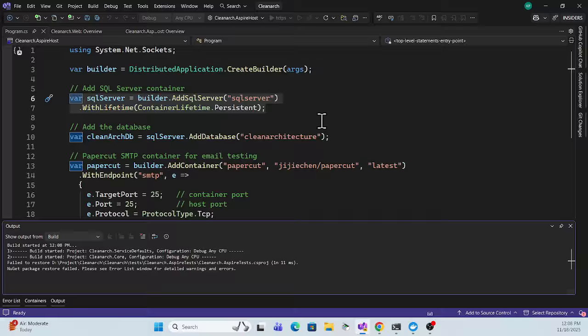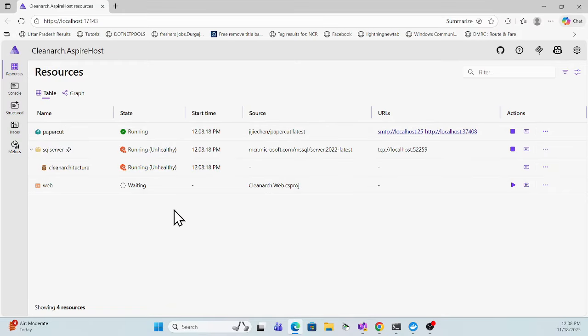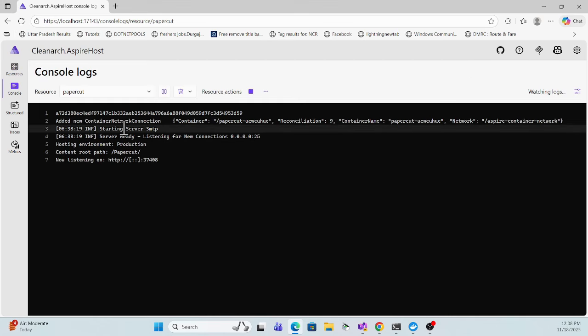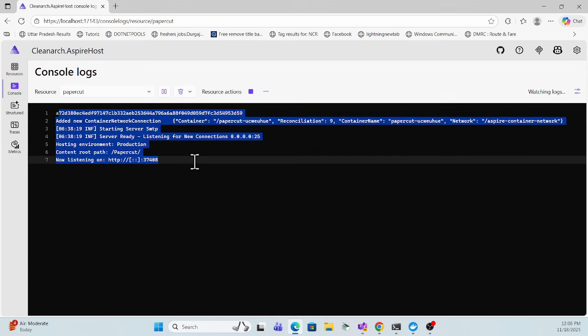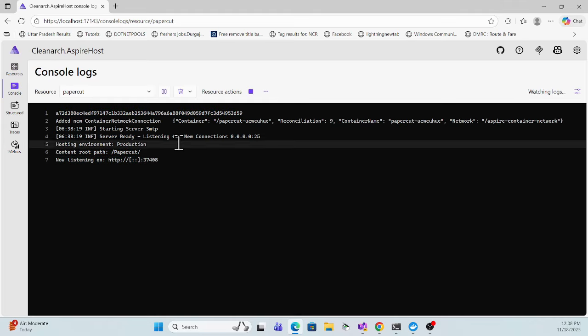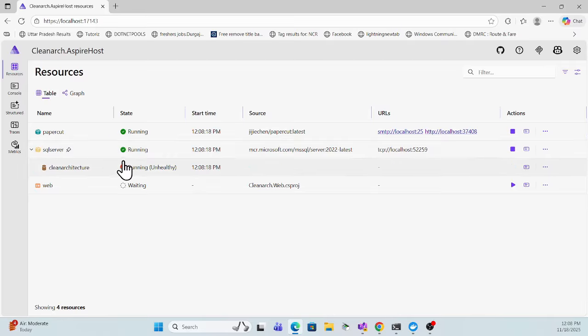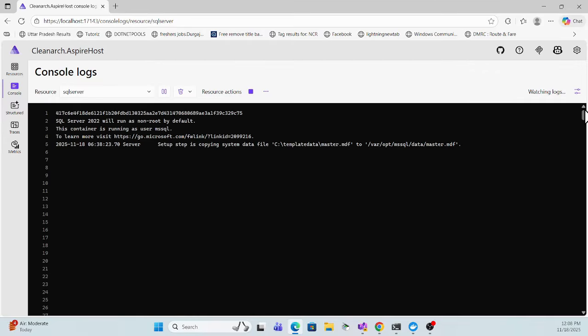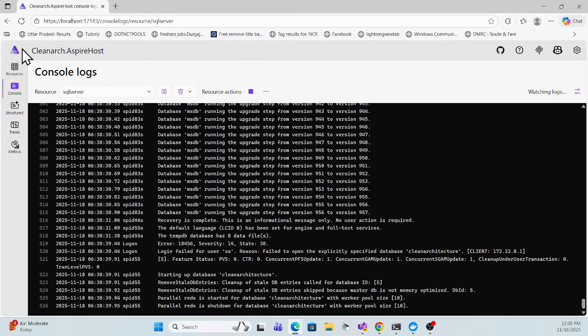So once you run it for the first time, it will take a little time. Meanwhile, you can check the console log and see it trying to create a container and run it on that particular host. Same thing for SQL Server as well. Go to the console log and see it create a container and run inside it.